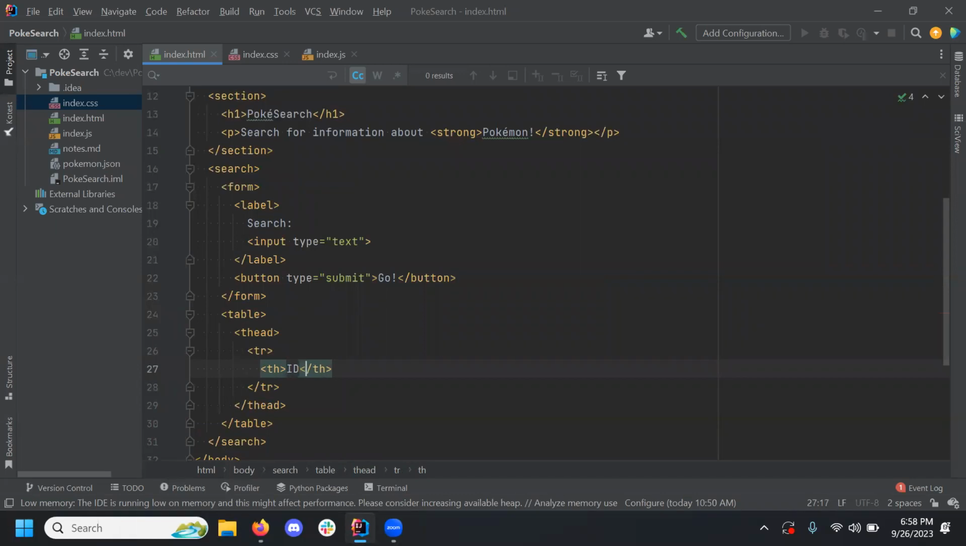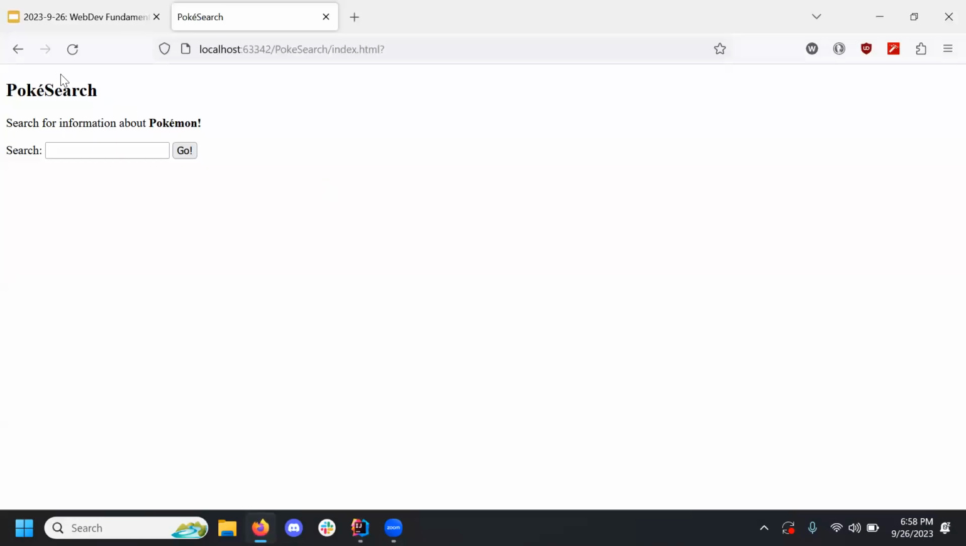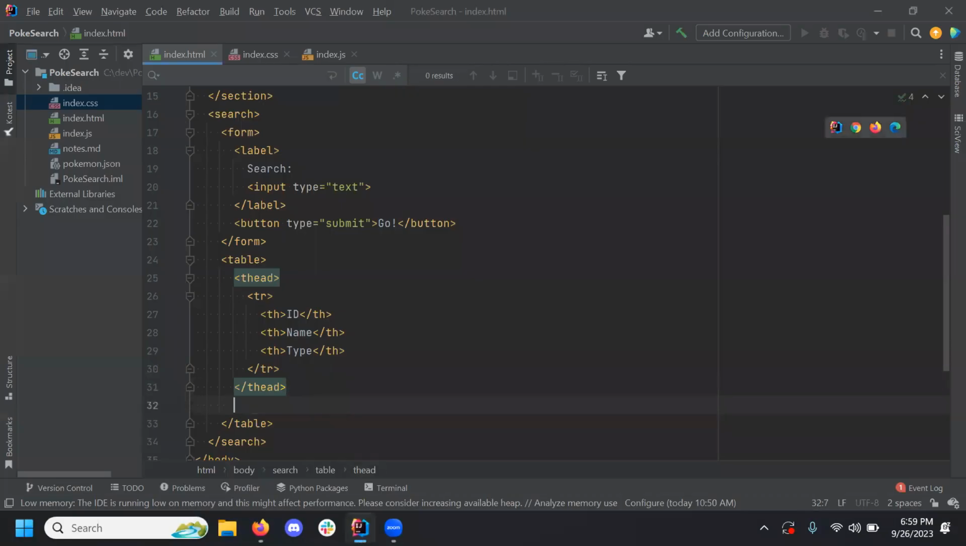So we're going to have the ID. This is whatever the Pokedex number is of our little Pokemon, in case you forgot we were doing Pokemon here, because I am not creative. We're going to have the name of the Pokemon, and then we will also have the type of the Pokemon. So this should give us something. Yep, doesn't look that fancy. That's okay, but it is indeed a table.